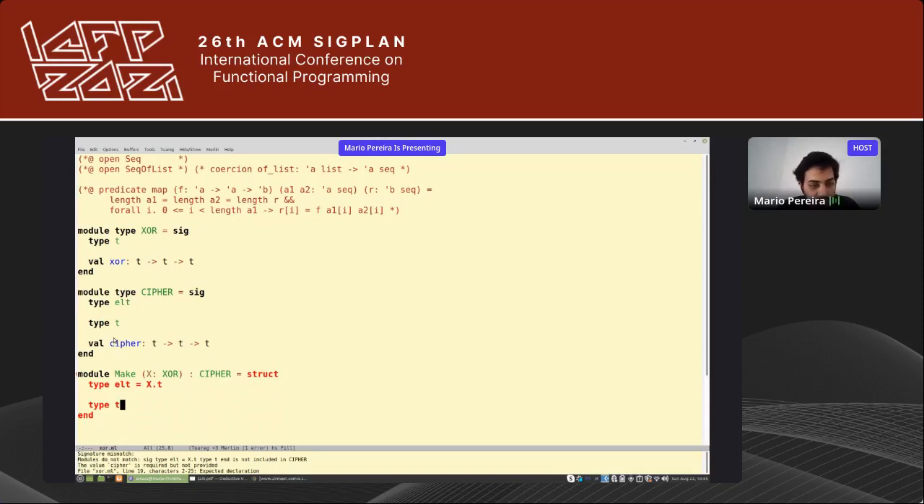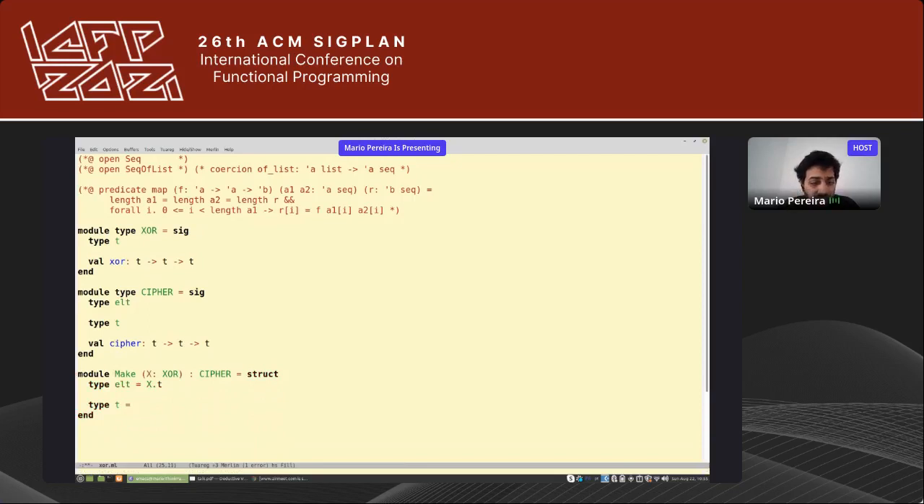So first things first, let's give a definition to type T, and I'm going to make it a list of elt values. And when I'm implementing the function cipher, I'm going to write this as a recursive function which takes the key of the cipher and the message. And of course, I'm going to do a pattern matching, as is almost always the case when you're writing a function in OCaml. So when both the message and the key are empty, I'm returning the empty message, the empty list, right?